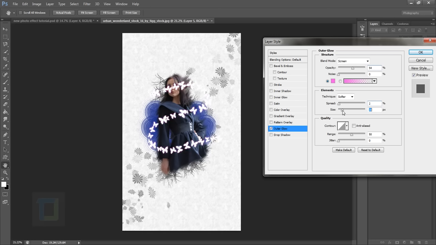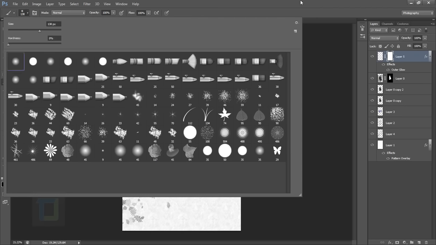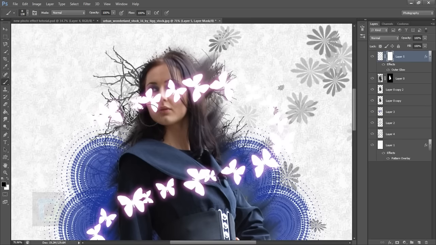So spread is too fine, and then increase the size. Yeah, that seems really beautiful. And then apply a layer mask, and then select any regular round brush and remove it first of all from here like this.